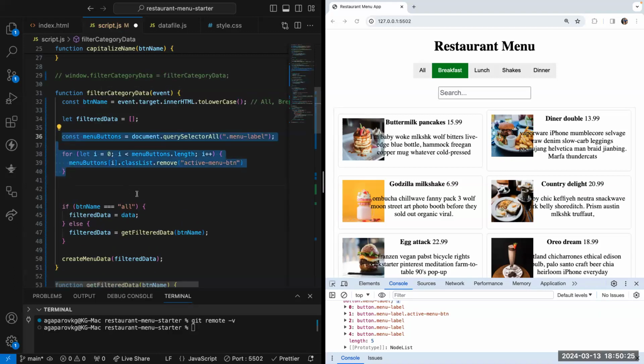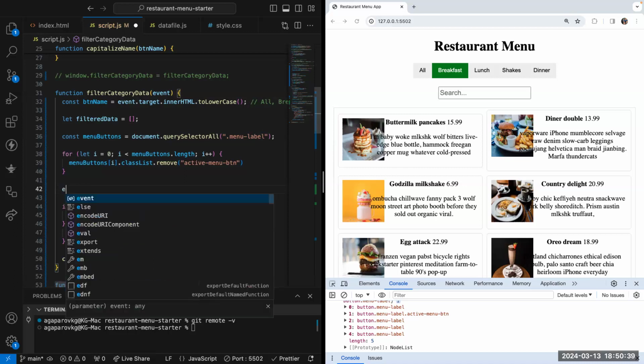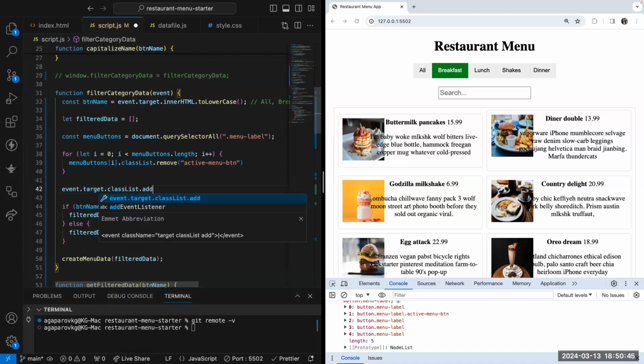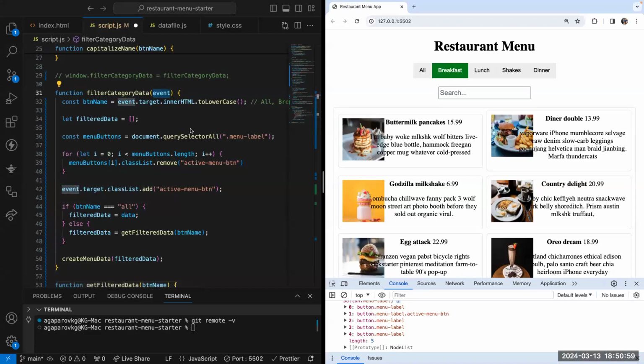As soon as we removed from all of them, now we are clicking this breakfast, and that is event.target, which is the button we are clicking. So for that, we can just do event.target.classList.add active menu btn. We are removing all of them, but since we are clicking this button, breakfast in this case, we are trying to put the class list back into that clicked button.